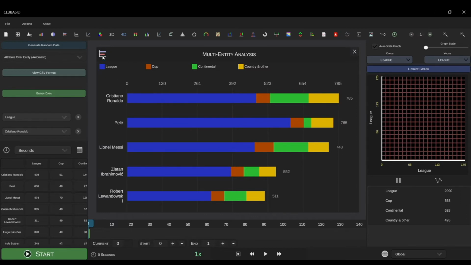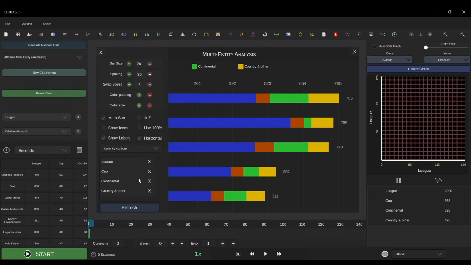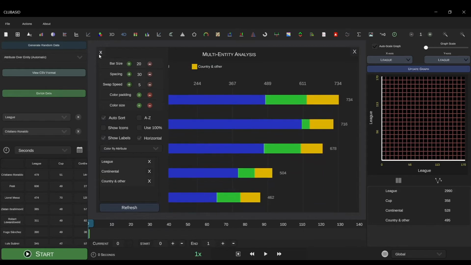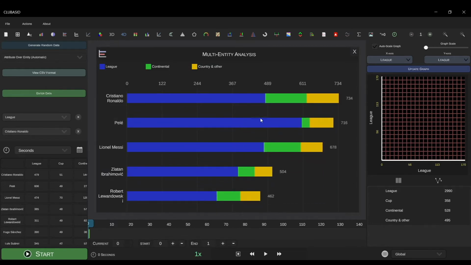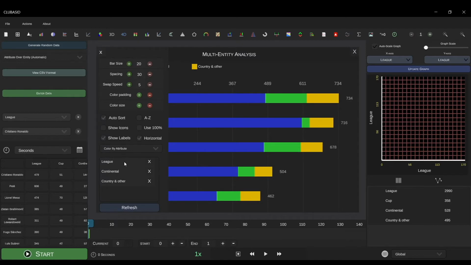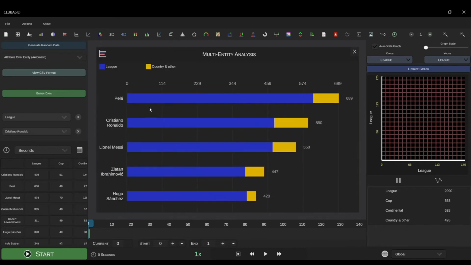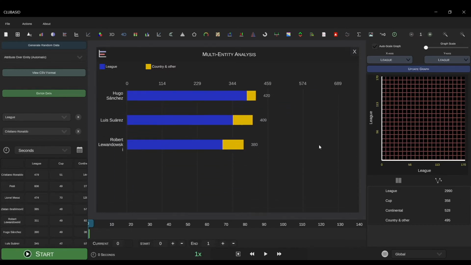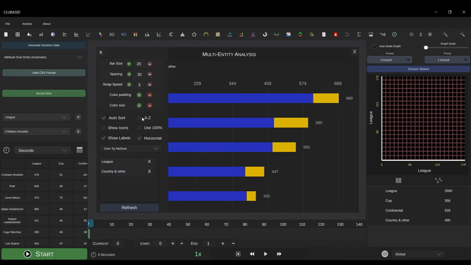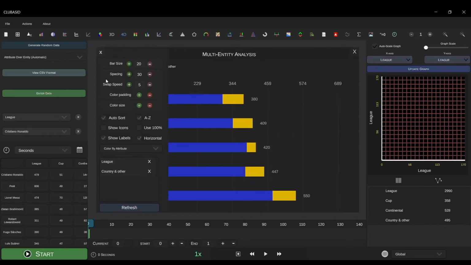If we want to remove a particular attribute, for example Cup goals, we can. Now we are simply seeing only League goals, Continental and Country goals. Okay, so let us remove Continental. Now Pele is number 1. If we just add League and Country goals. Also, check this easy toggle to sort from lowest to highest.